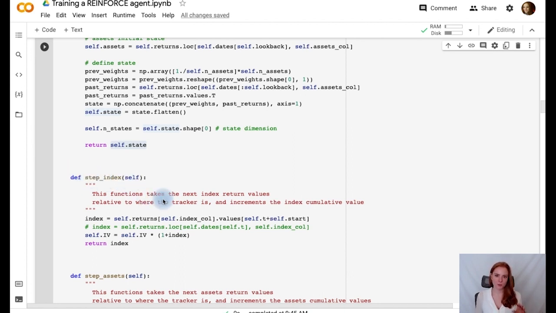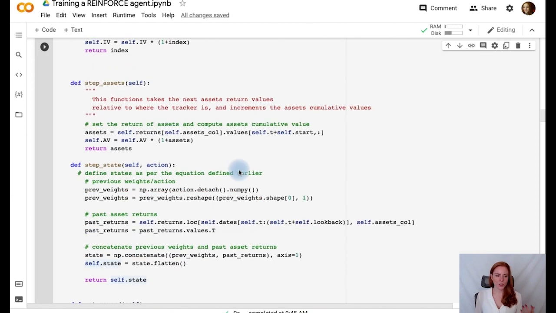For the first objective that we're addressing in this notebook, you don't need the step index. In the exercises, it's something that I'm going to ask you to do if you want to push the envelope and expand your knowledge and your practice of reinforcement learning. But for now, we don't need to cover the step index. So we're going to talk about the step assets function.